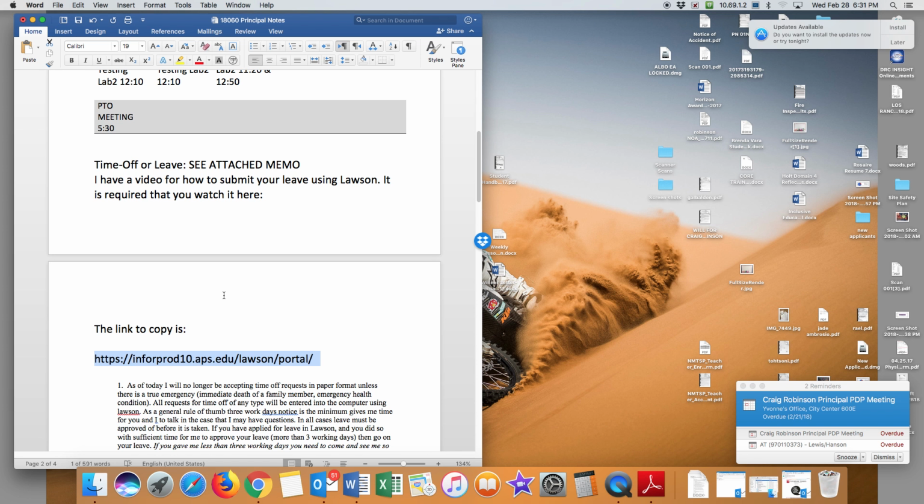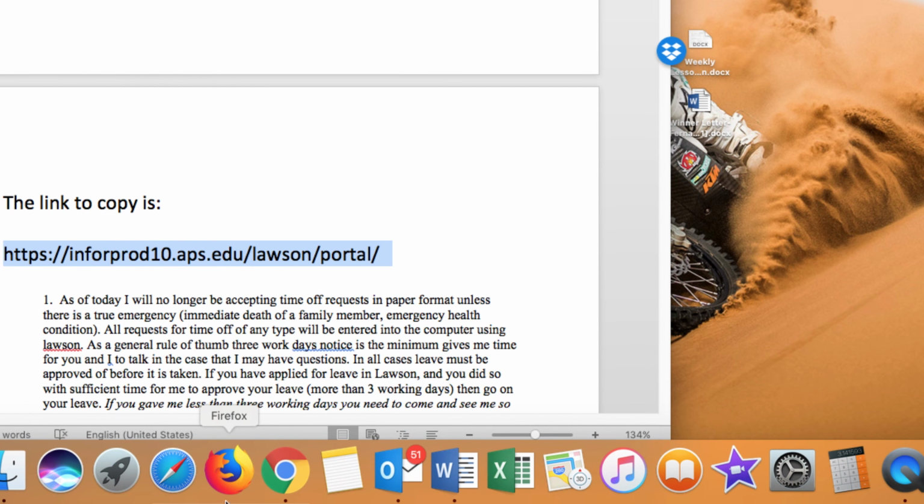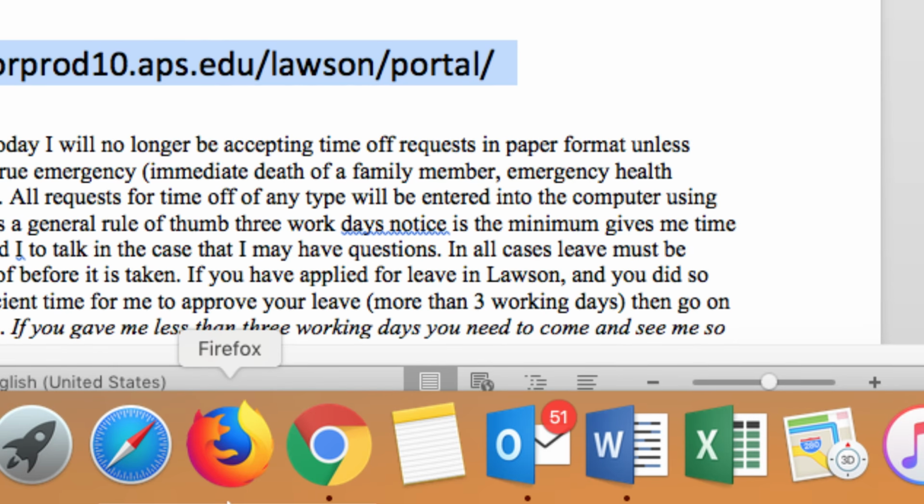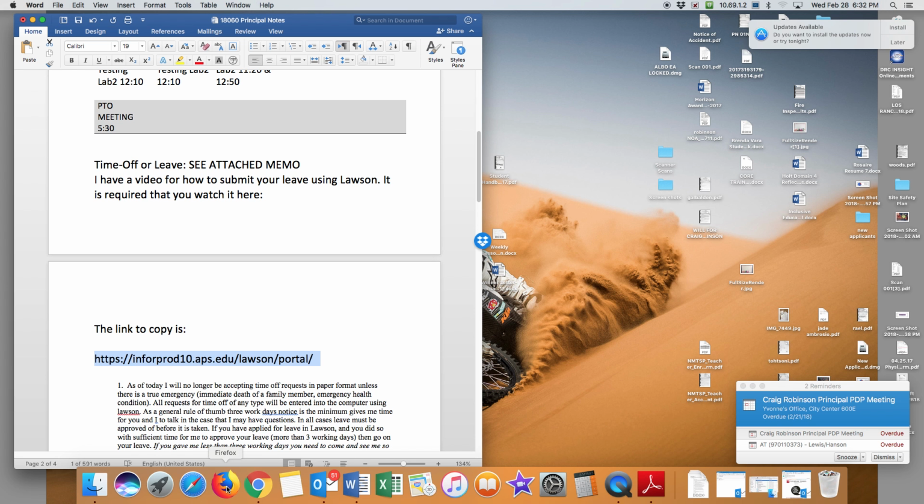All right, the next thing you're going to do is find Firefox, because Firefox is the only web browser that works with Lawson, and Firefox does look like this guy down here. If it's sitting on the dock down here at the bottom, you can go ahead and click on it. But a lot of times it's not on the dock. If it's not on the dock, here's how you find it.